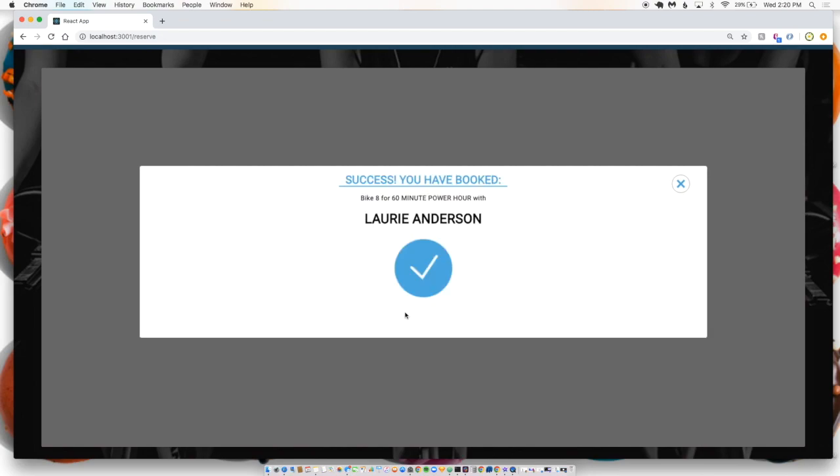And when I book that, I'm officially booked for that specific bike, bike 8. Another cool feature that I was able to implement was to send confirmation text message notifications using Twilio. So upon booking a spin class, you will receive a text message that gives the specific information, location, and bike for that class that you just booked.